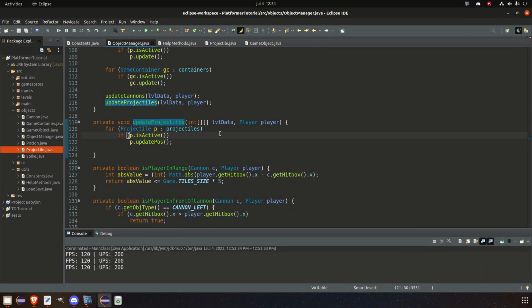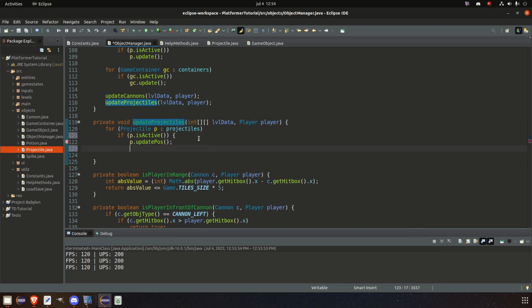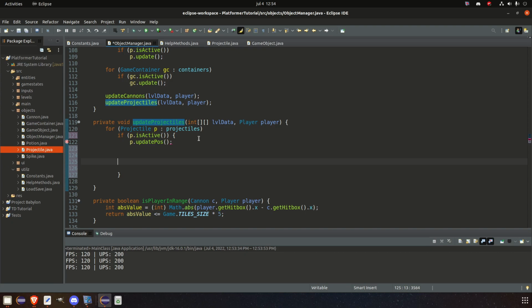And now the last upgrade would be to make sure that the cannonball can hurt the player and also that it can detect the level. So if it goes to a wall or hits a wall, it should despawn and get inactive. So for our update projectiles, we are going to add brackets here. First, we're going to update the position, just like before.